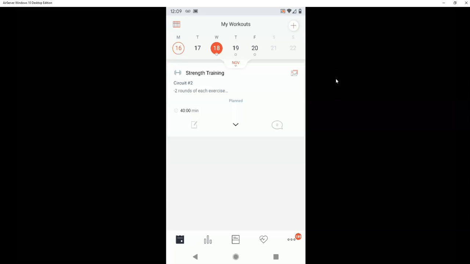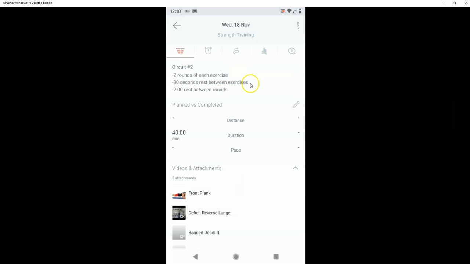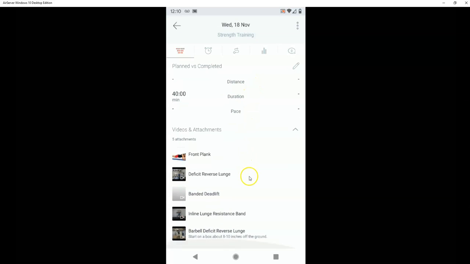All right, so now I'm inside the Final Surge app. As you can see on the 18th, I've got that strength training workout that I put on my calendar through the beta platform. And up here, here's where you're going to see an attachment icon, so your athletes know that attachments exist. So all they have to do is tap on the workout itself. It's going to open up the workout details. And then down here at the bottom, they will see all of the attachments.